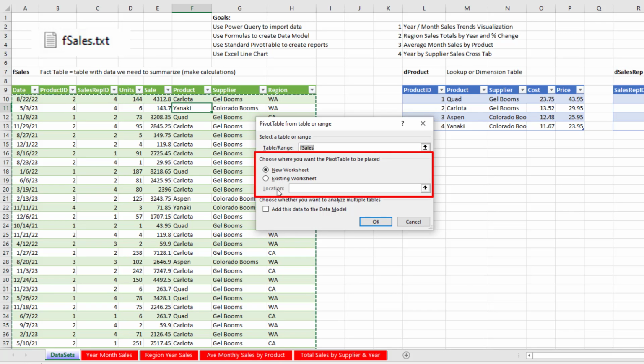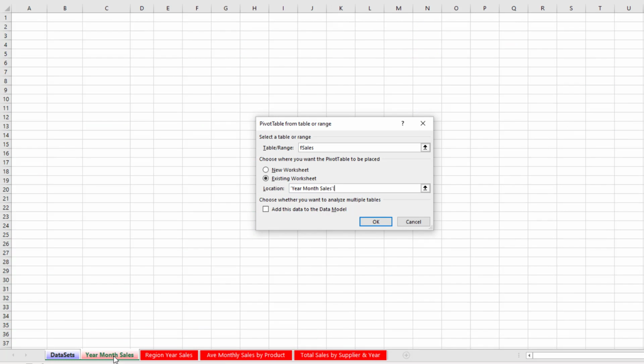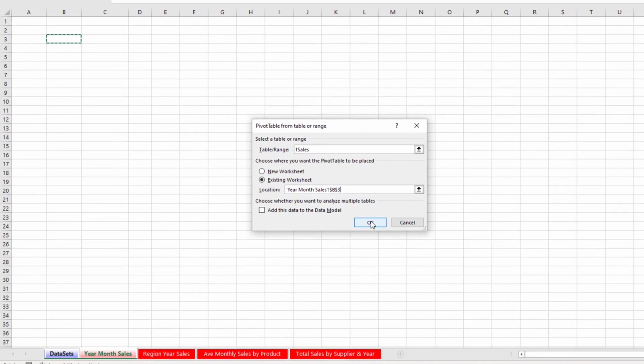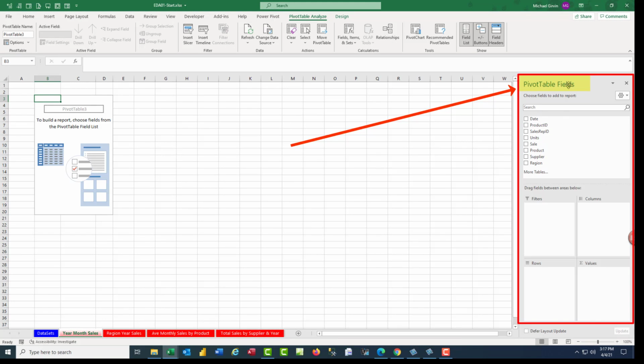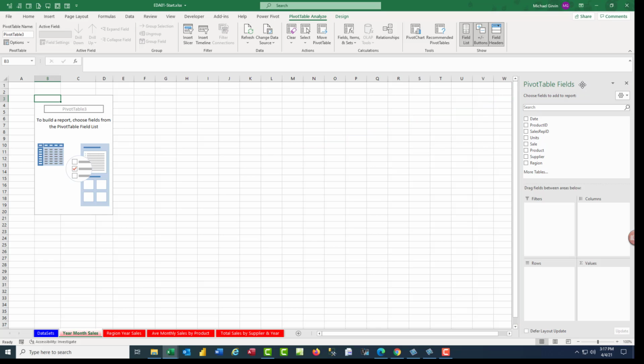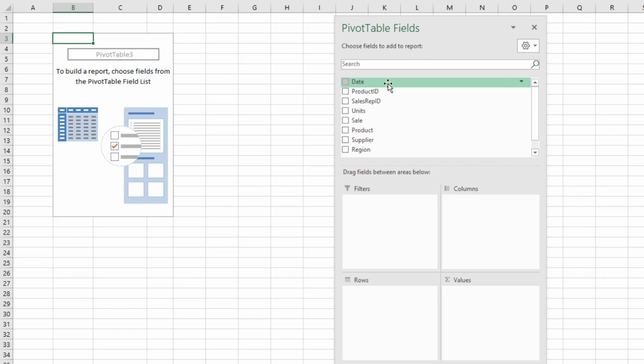Then down here, we get to decide where this report goes. We want to put it on an existing sheet with location selected. We'll click on Year Month Sales, B3, click OK. Now, the Pivot Table Fields task pane starts over here. I'm going to move it by grabbing it at the top. And what we have here is every field from the table. And to create our report, we drag whichever field we want down to columns, filter, rows, or values. Values is the area where we make our calculation. So that's where we drag our sales fields.